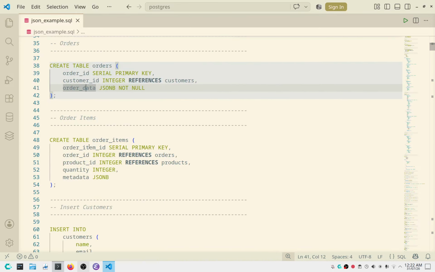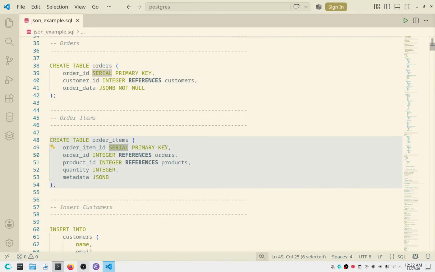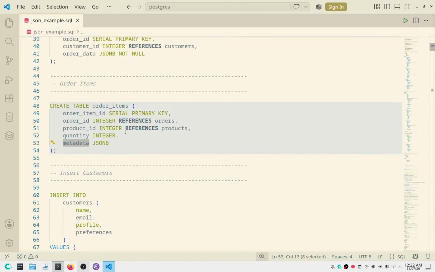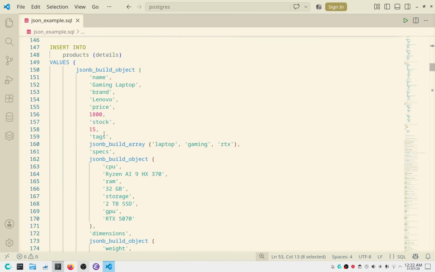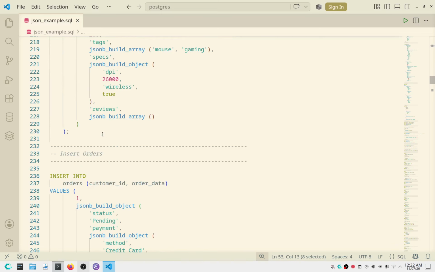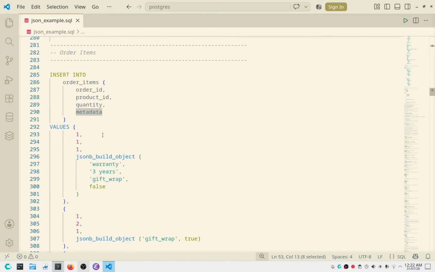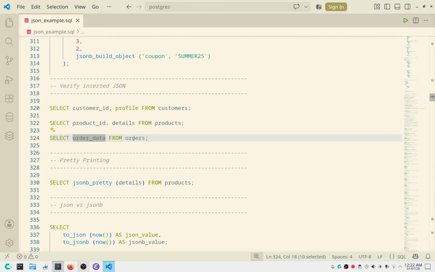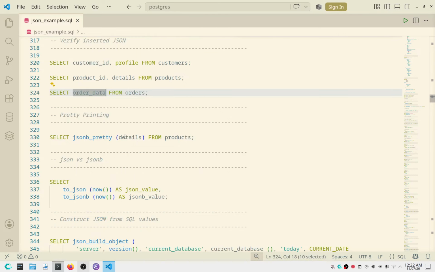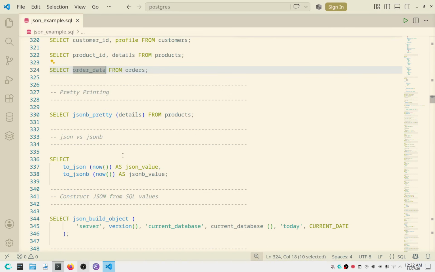Then we have table order items, which contains order item ID, which is serial primary key, order ID references orders, and product ID references product. Quantity is an integer and metadata is JSON-B. Then we insert various data into these 4 tables, orders and order items. After insertion, we verify the inserted JSON by selecting customer ID, profile from customers, product ID, details from products, order data from orders. And you can pretty print also and select JSON and JSON-B.